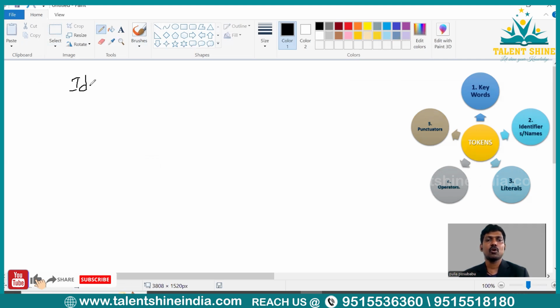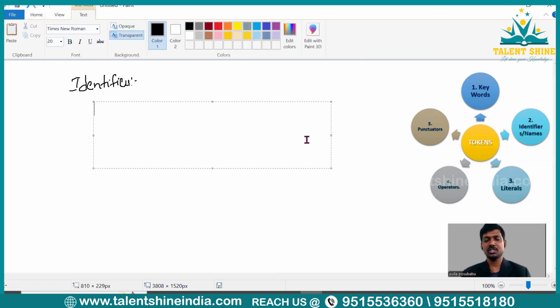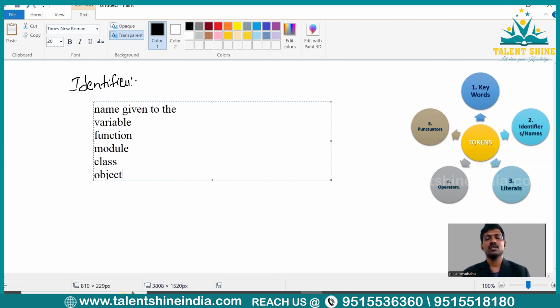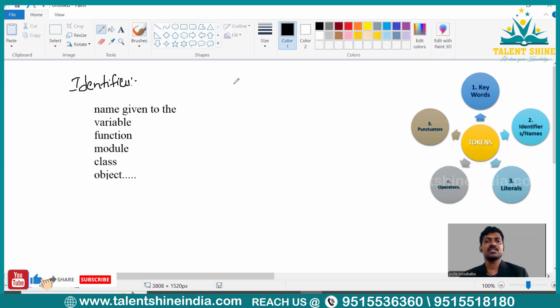Let us discuss what is an identifier. An identifier is a name given to a function, a name given to a variable. Let me write here: variable or function or module or class or object, and so on. So what is an identifier? The name given to either a variable or function or module or class or object, etc. We can call it an identifier.